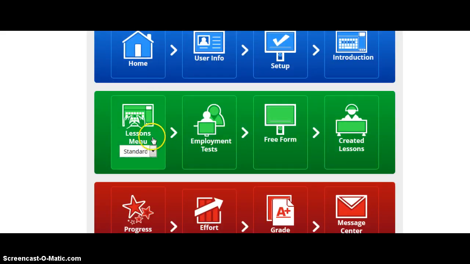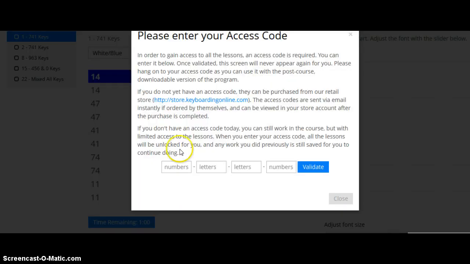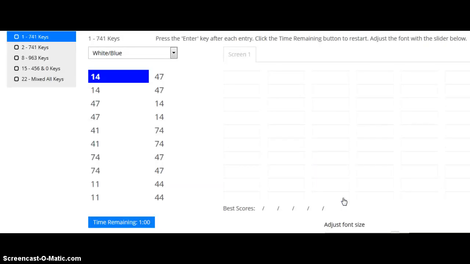Then you go back to the menu screen. Now this is a part where you will be working the most, here in the green section. It is important that you do both the standard lessons and the optional. Notice, standard lessons, you'll get a request for an access code, but you do not need to purchase an access code, so just choose Close, and it will start with lesson 1.